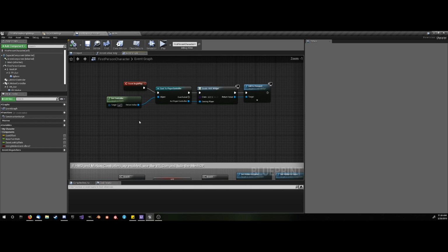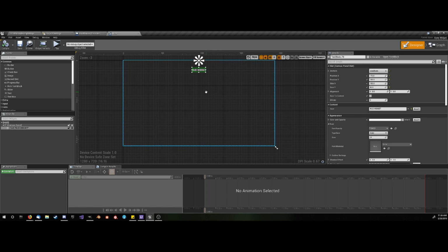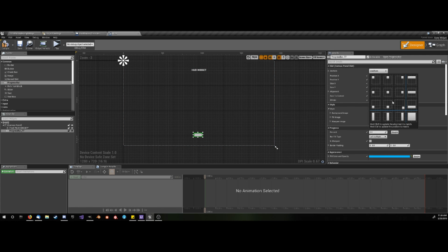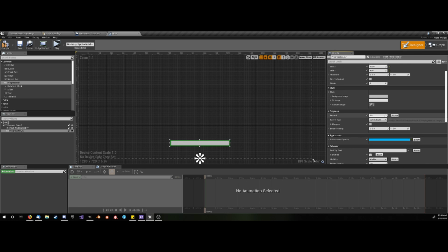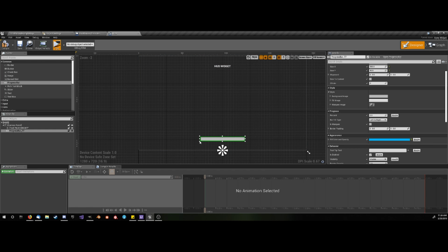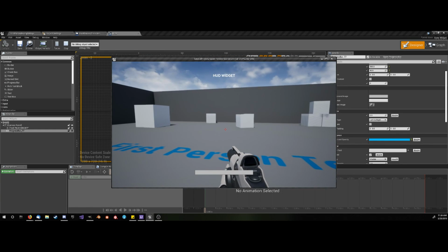Now we could make this also change in some way. So I'm going to grab a progress bar, I'm going to anchor it at the bottom, set the size to be about 500 in X, position X to be minus 250 to center it, and then minus 150. And so we can go again and play here, and now I've got a little empty progress bar.